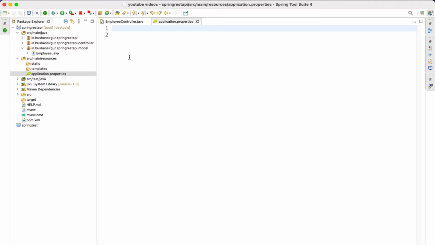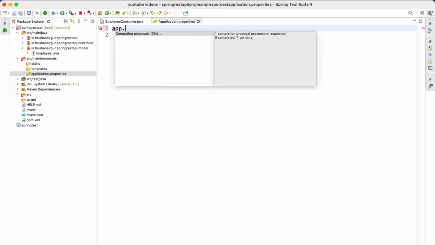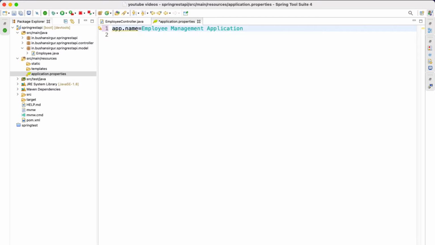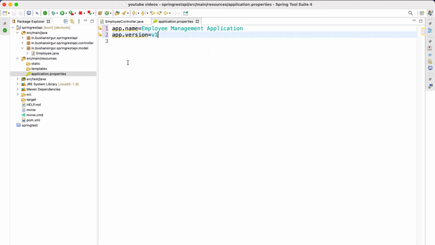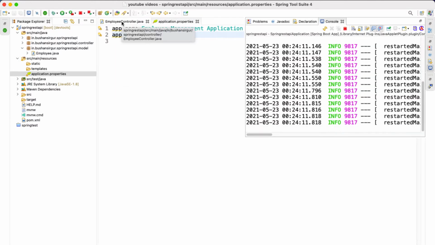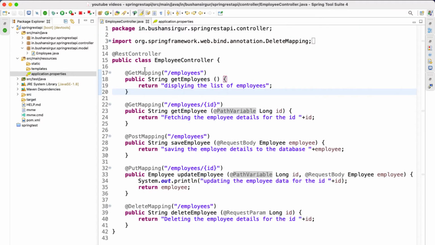So let's assume that this application.properties file contains key value pairs. Let's say app.name is equal to the app name, in this case employee management application. Similarly, we can create any number of properties. Let's say app.version is equal to v1. Now let's save this, and inside the employee controller we are going to read those values.